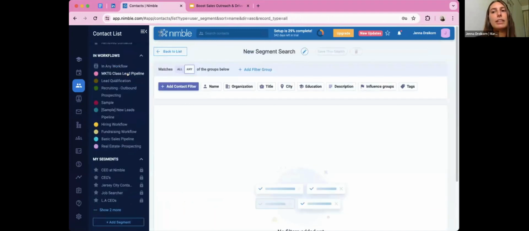Segments is a little bit different than tags. It's a little bit more dynamic. Basically, you can use things like tags, city, title, and even any data fields that you have as a contact filter and segment those out. And then you can move them into a sequence as well. So if you're actively looking for people who are CMOs or CFOs, or even someone who's in a specific city, if you're a real estate agent, for example, it does make it a little bit easier to bulk move those people into an email sequence as well.